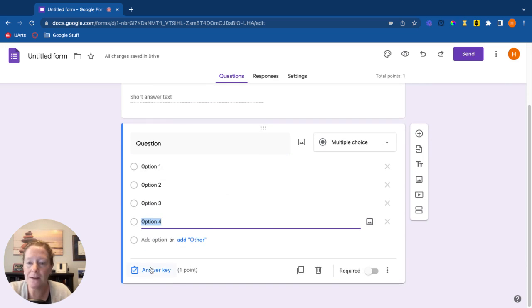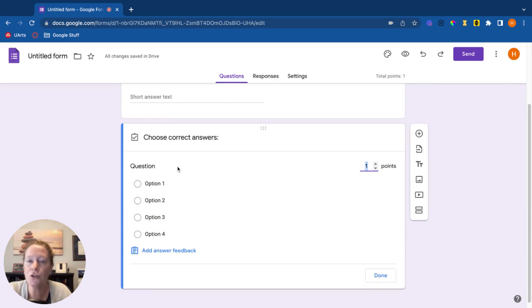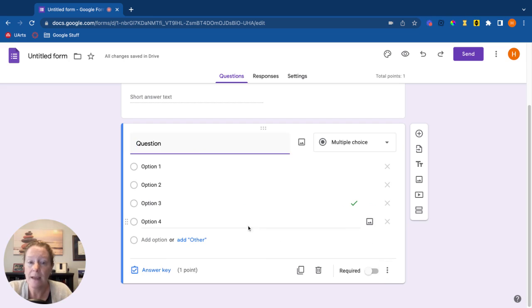And then what you do is go down to answer key, click on that, and you're going to choose which is the correct one of the options. So option 3 is the correct answer. It's worth 1 point. You could have more than one correct answer. So you could say, options 2 and 3. It's really up to you. Select the correct answer, how many points it's worth, and click done. And now it shows you here that when the student selects option 3, they get it correct.